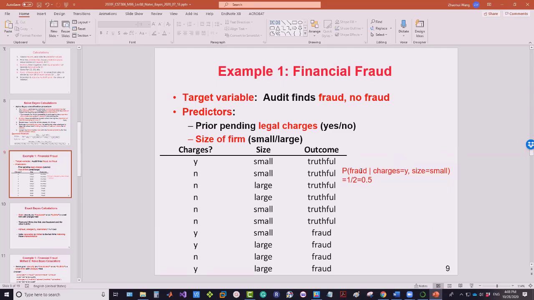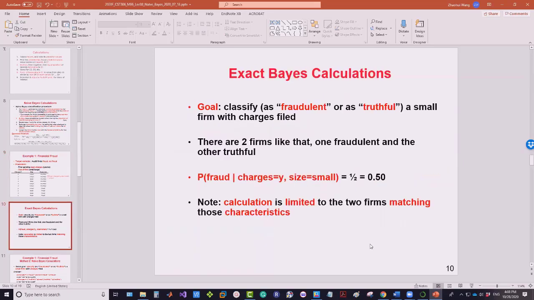So this fraud analysis is based on the number of cases that have charge is Y and size small. The fraud is Y, but it's chosen among 2 cases that have these features as a condition. So it's a conditional probability.